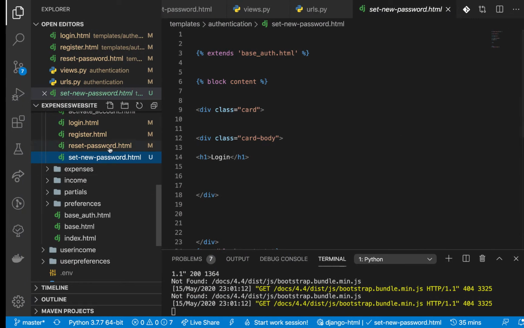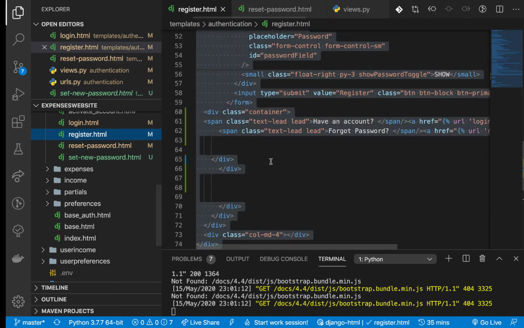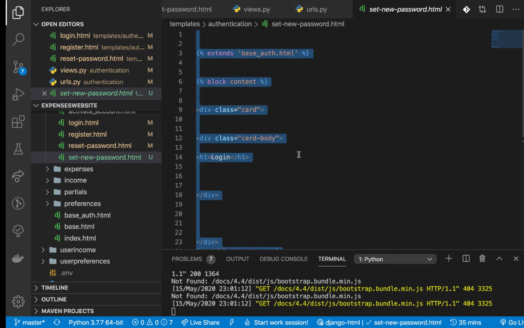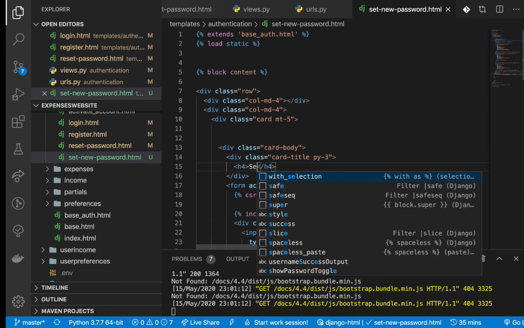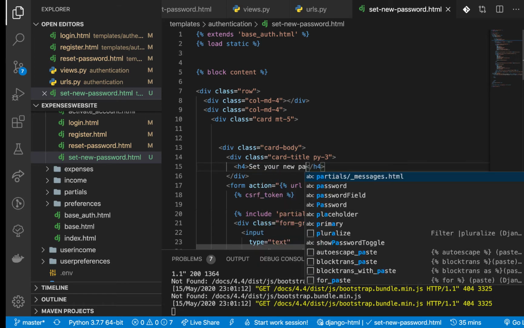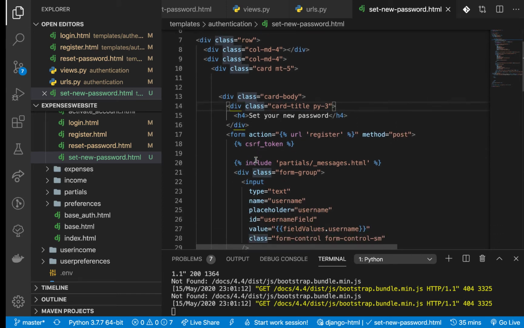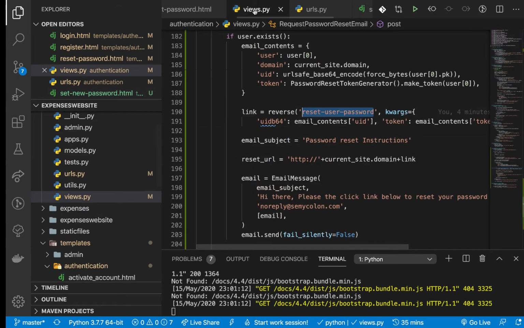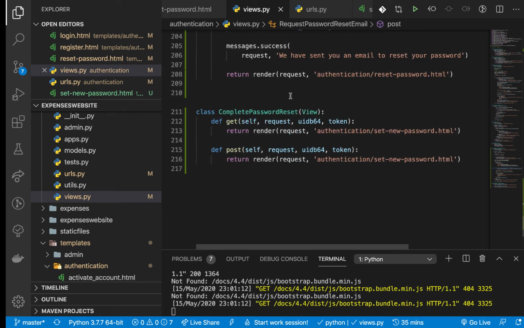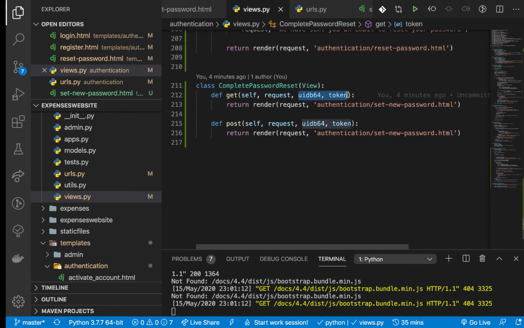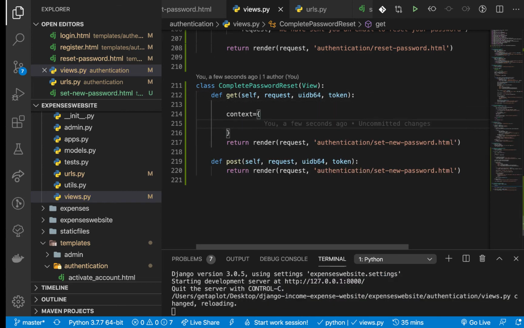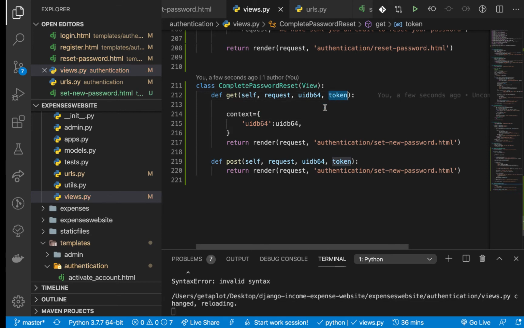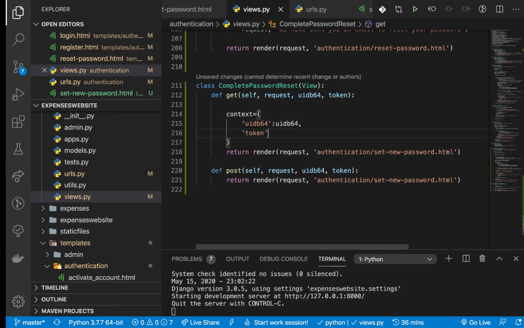Okay, so I'm going to use the same fields, the same password fields in the register. So I'm going to replace everything here, and let's walk over it. This is going to be set your new password. Then this is going to go to, so pay attention here, this view, but this view expects us to give it these two parameters. So for us to get the two parameters, we can set up a context dictionary. Let's bring in these two and see how we can send them to our view.